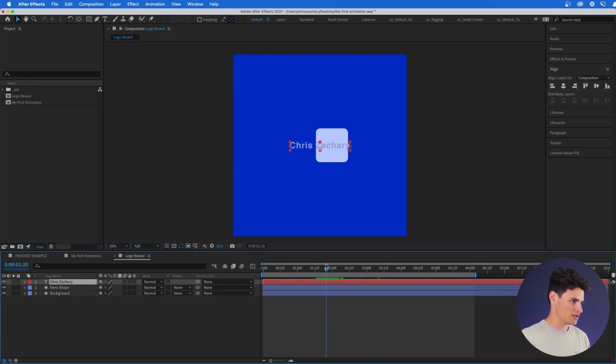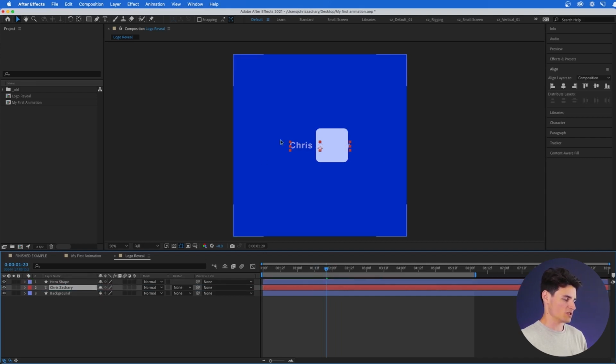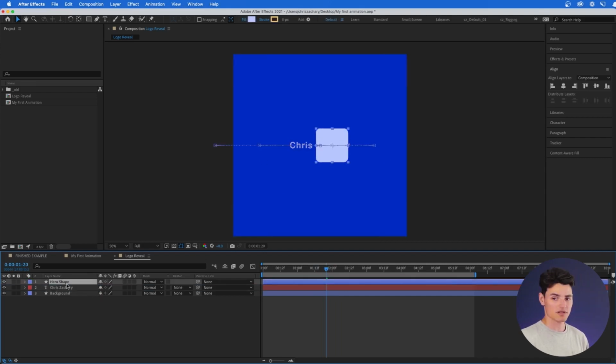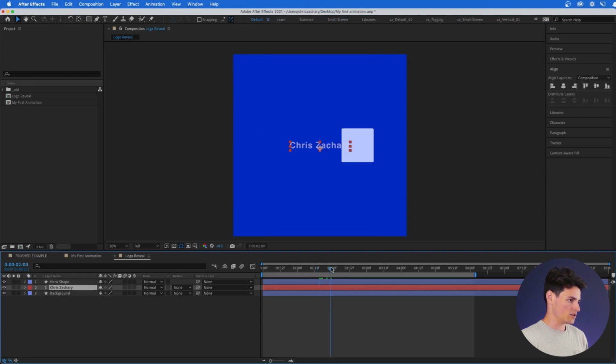So the first thing we're going to do is drag our text below our hero shape. So we want it between the background and the shape. And this is what I meant by the layer stacking earlier in this series. Now we are going to reveal our text as the shape passes over it.